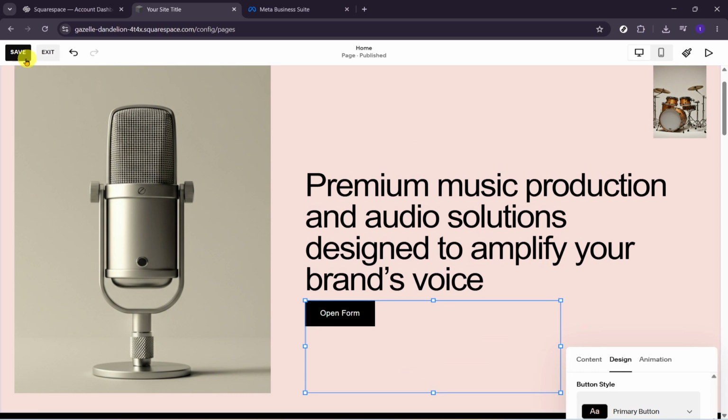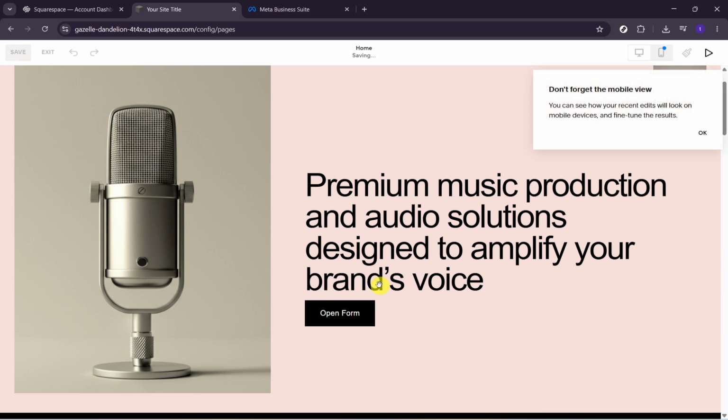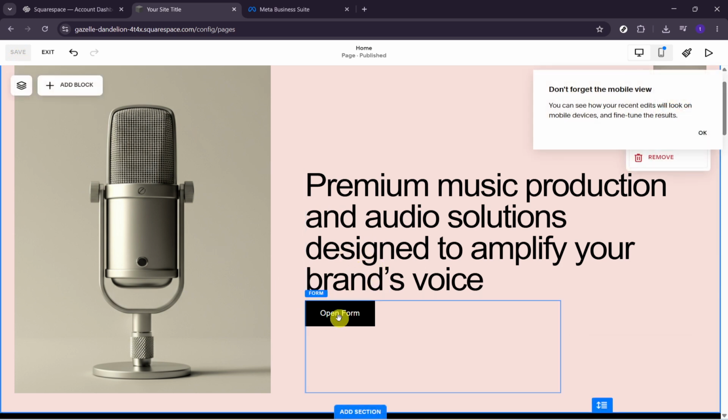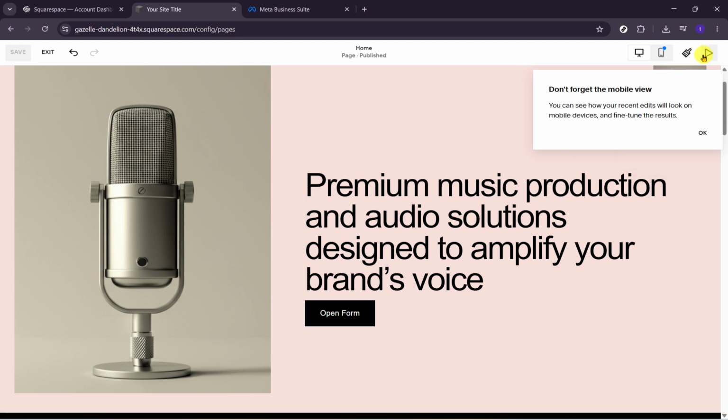Take a moment here to glance at the preview in the editor so you can see where the button sits relative to your content. If you're happy with the placement, click Save to apply your changes. Squarespace will update the page and store the new design. For best results, place it near supporting text that explains what visitors will receive after submitting.